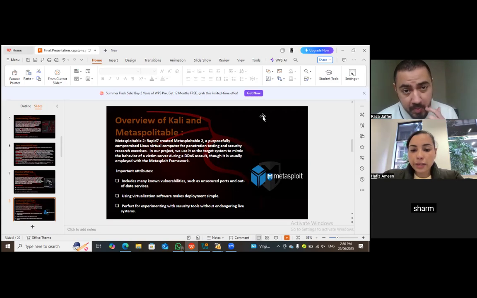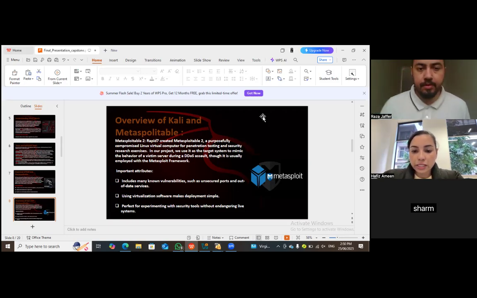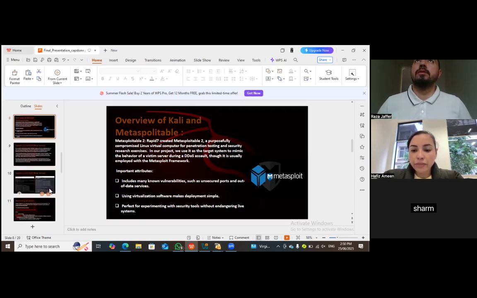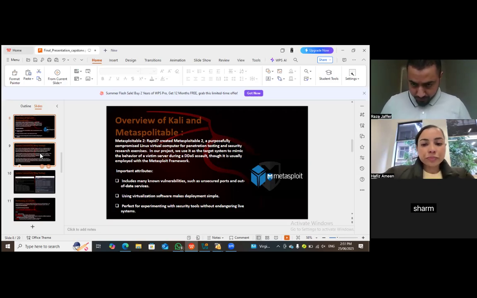Some important attributes include, first, it comes pre-configured with numerous known vulnerabilities, including unsecured ports and outdated services, making it an ideal target for testing. It's easy to set up using virtualization tools like VMware or VirtualBox. And most importantly, it allows us to experiment with real attack scenarios in a safe and isolated lab environment without risking live networks. And the next slide, please.